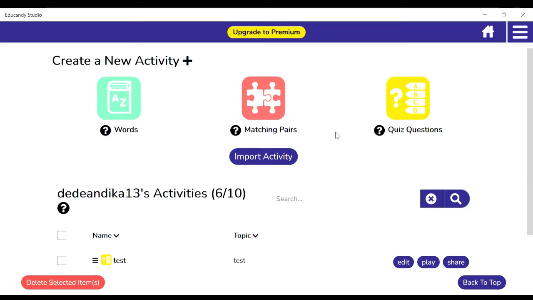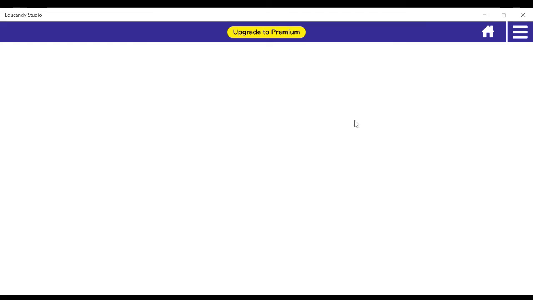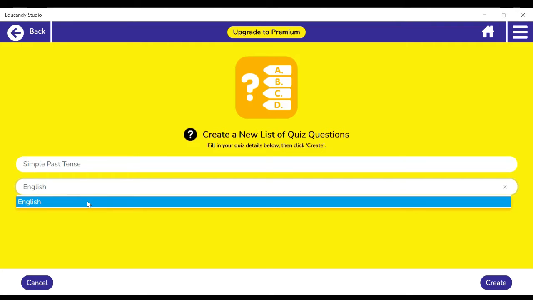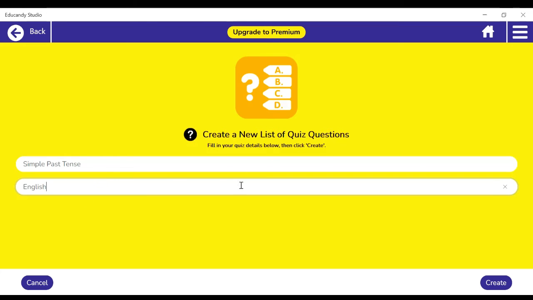So for this tutorial, I'm going to show you how to create a simple game in quiz questions. So let's click it, and then after that, this is the quiz questions. Create a new list of quiz questions. You only need to input your activity name. For example, for simple past tense, this is what I have prepared, and then for the subject is English. So it's already listed, and after that you click create in the corner.